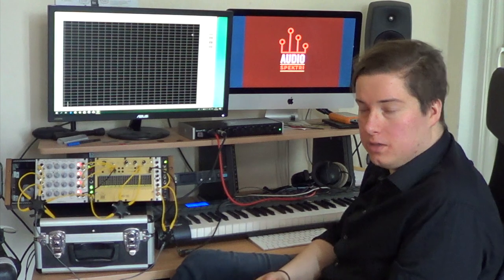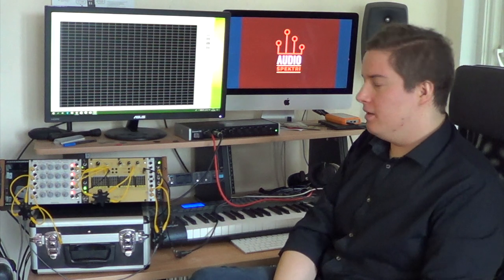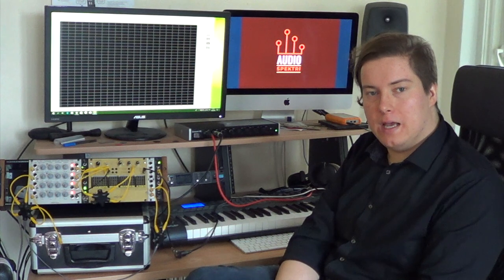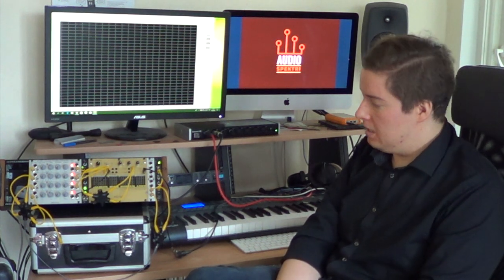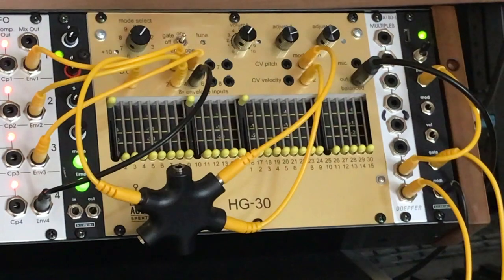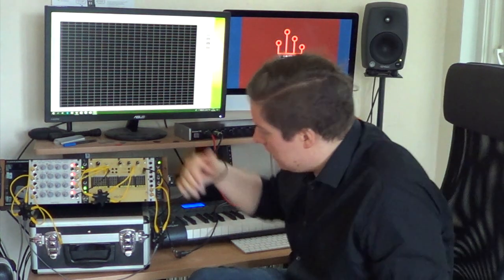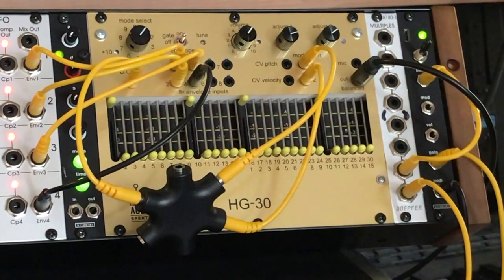Now next, let's move on to mode 1. There. Now we've set the HG-30 to mode 1. Now mode 1 has the added functionality of allowing the user to adjust the noise and phase modulation of each individual harmonic. In this mode, faders 1 to 15 control the individual harmonics like they do in mode 0, like we just went through, and faders 16 to 30 control those individual harmonics' modulation amplitudes.